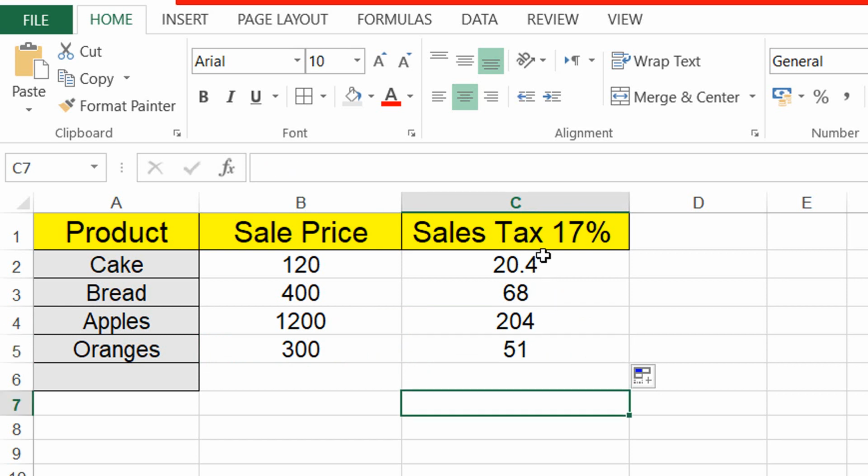That's how simple and easy it is to calculate the sales tax in Microsoft Excel.